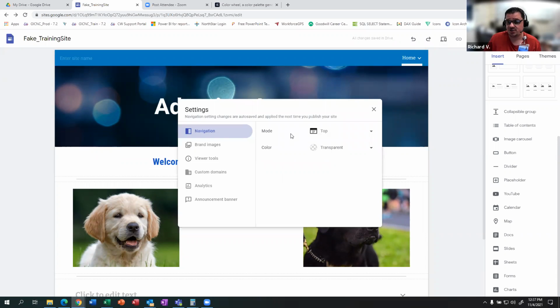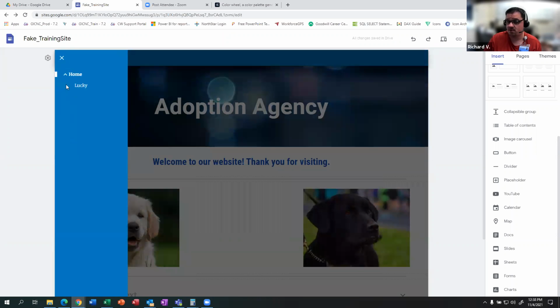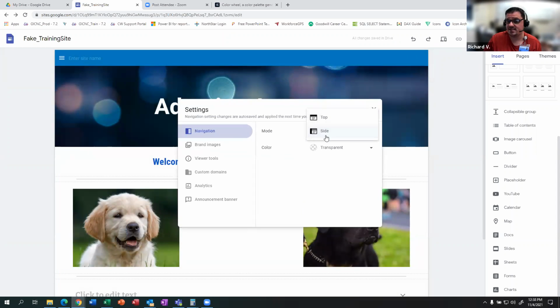So the navigation shows at the top of the page. This is where your home page, tab names, all of those good things show. You can have it at the top, or you can have it on the side of the page, which is right here where you get a menu that comes up on the side. Okay, so that's the difference between the top and side of the navigation panes.